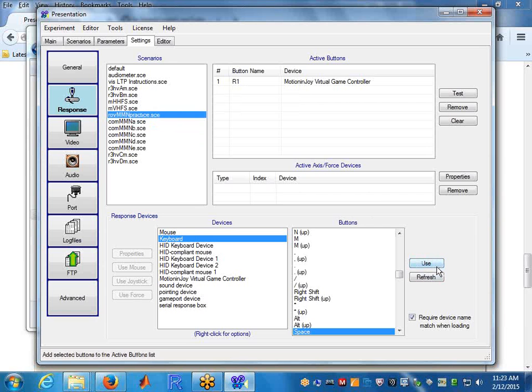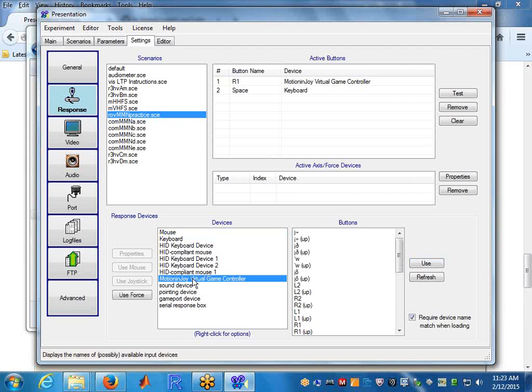So now the buttons are set up, but it's still not going to be happy because the mismatch runs all use the controller as what Presentation calls a force device. So you also have to go down here, click on the controller, and this little use force button becomes available. If you click that, you see that it jumps into this window here. And I want to do that for every mismatch scenario.